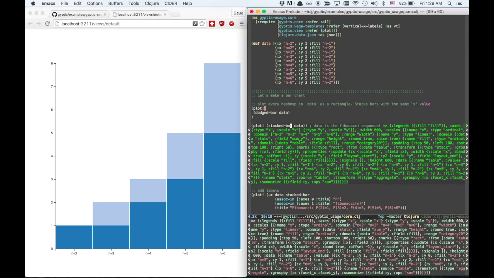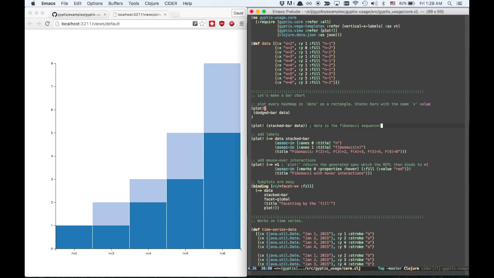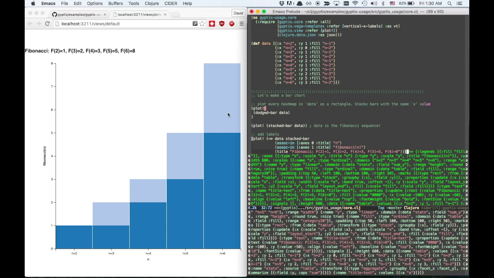Stacked bar is similar to dodged bar, but it positions the bars on top of each other. And since these functions just return data, it's really easy to modify the Vega specification. So we can add things like an axis label and title, and we get what we expect.